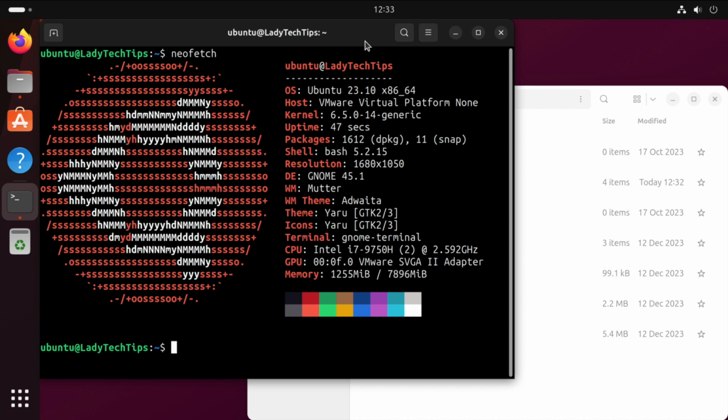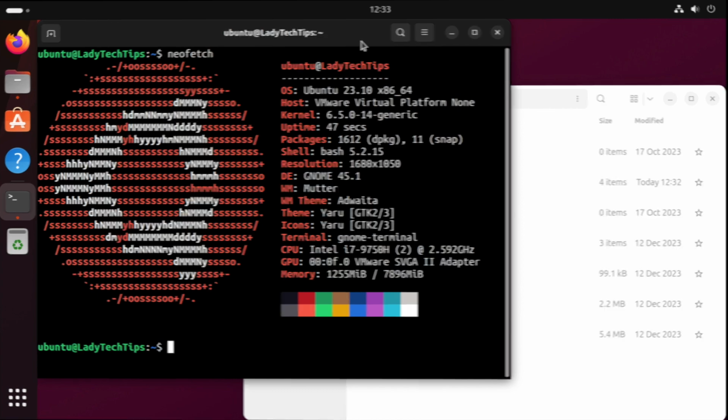So in this video we are going to cover some basic file operations. These are copying files and folders, renaming and moving files and folders, and then removing files and folders from our system. Hopefully by the end of this video you will be able to navigate around your Linux system and perform these basic operations. So let's get started.